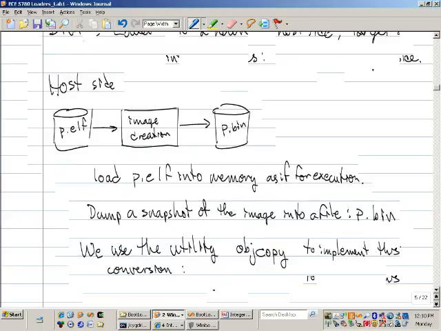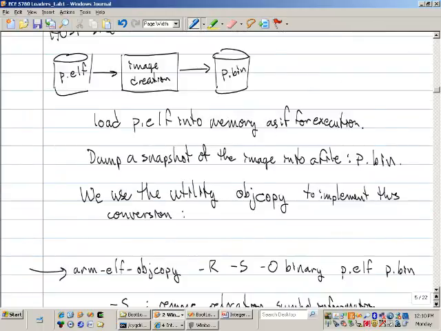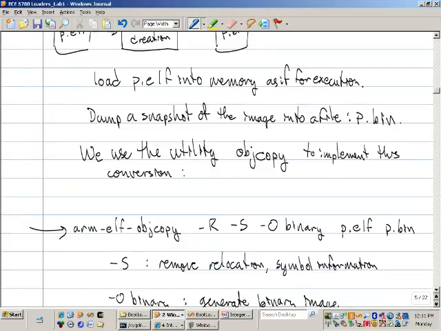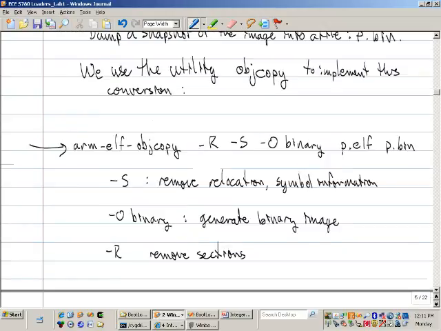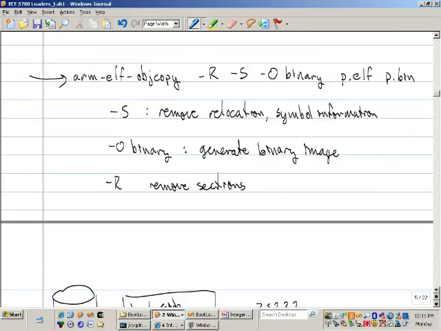Okay, on the host side, we take the ELF file, we do the image creation, we create p.bin. This is the command to do that. We run arm elf object copy -r -s -o binary p.elf p.bin. Okay, -r says remove any sections in the executable file. -s says remove relocation and symbol information from the executable file. -o binary says when you're creating your copy of this object code, generate the binary image of the executable file.